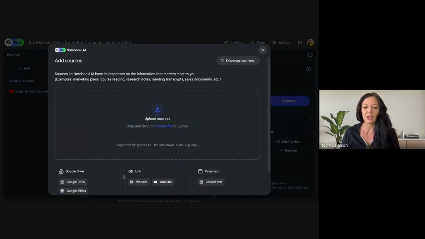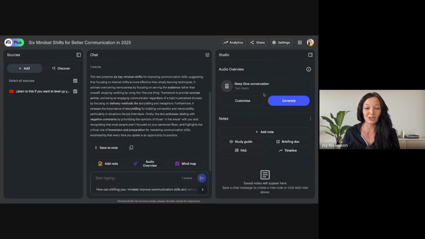But if you feel like it, you can add more links, you can add websites, you can add copy and paste text, you can do Google Drive. All of that's like I showed you before.